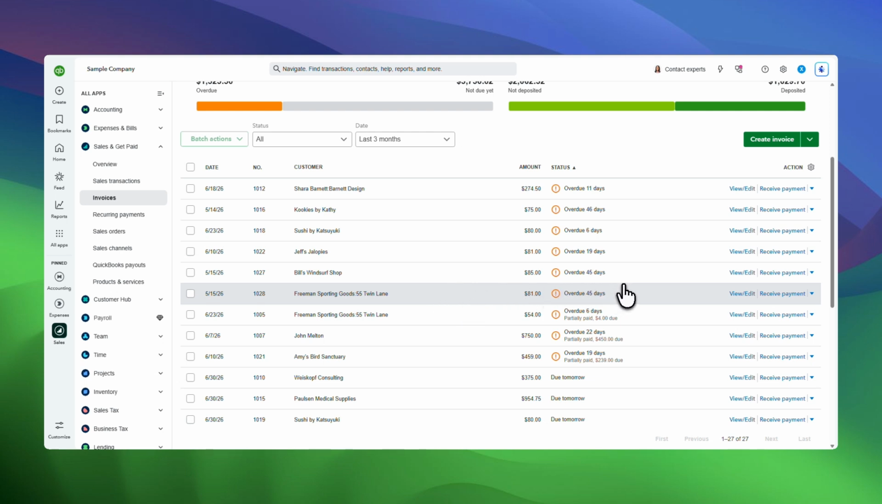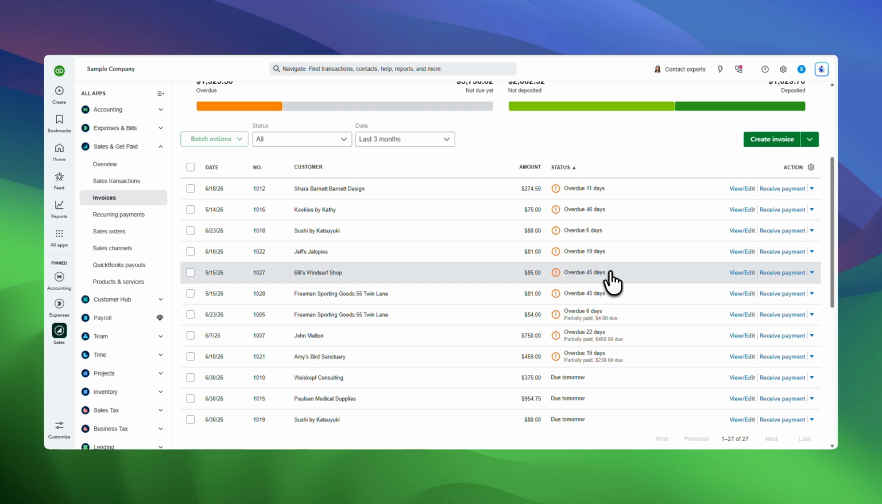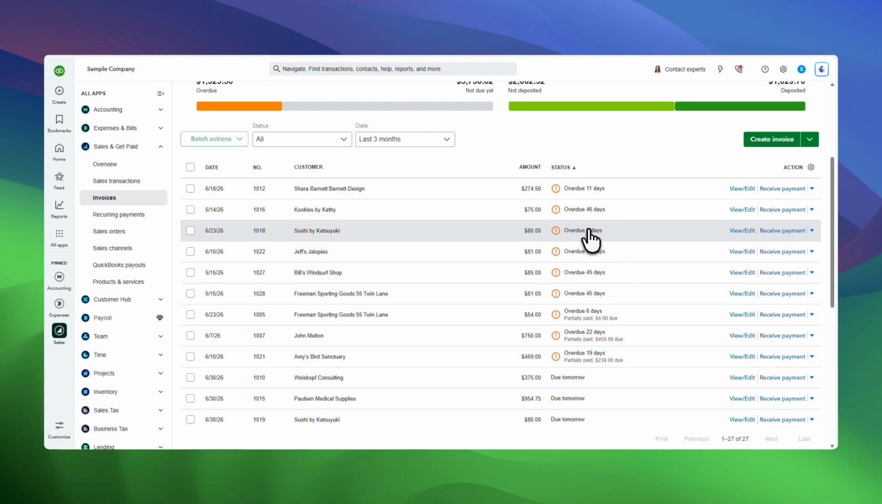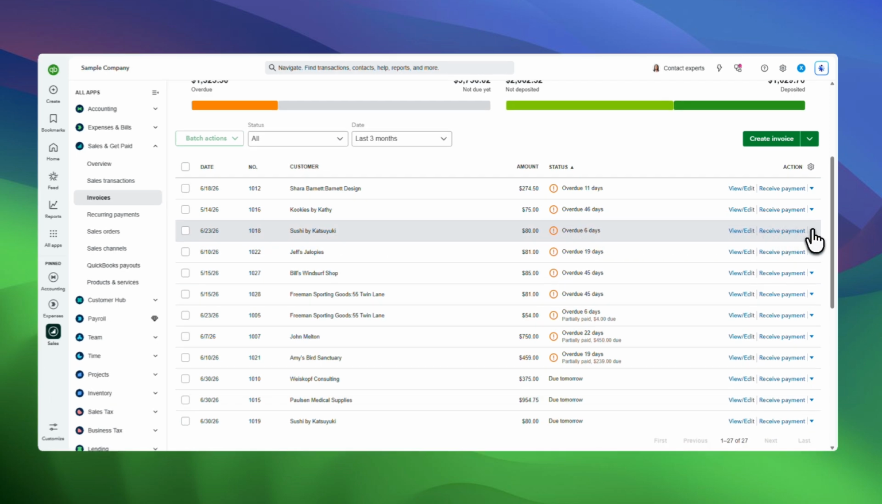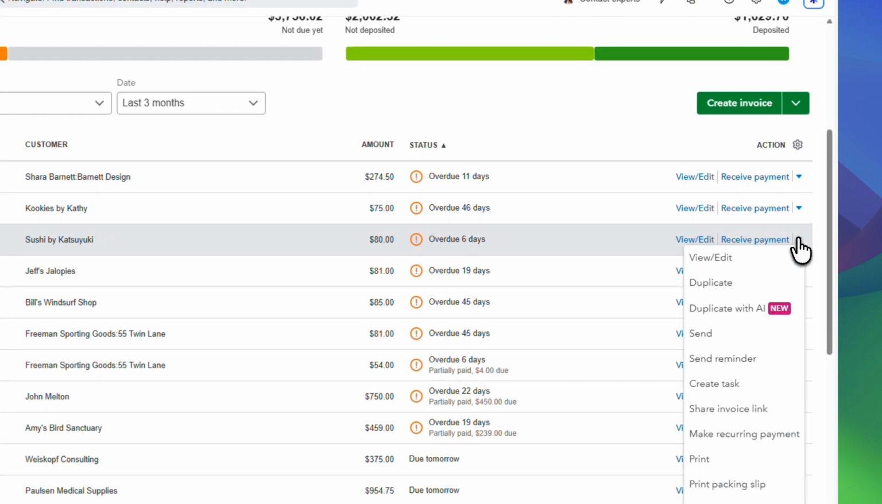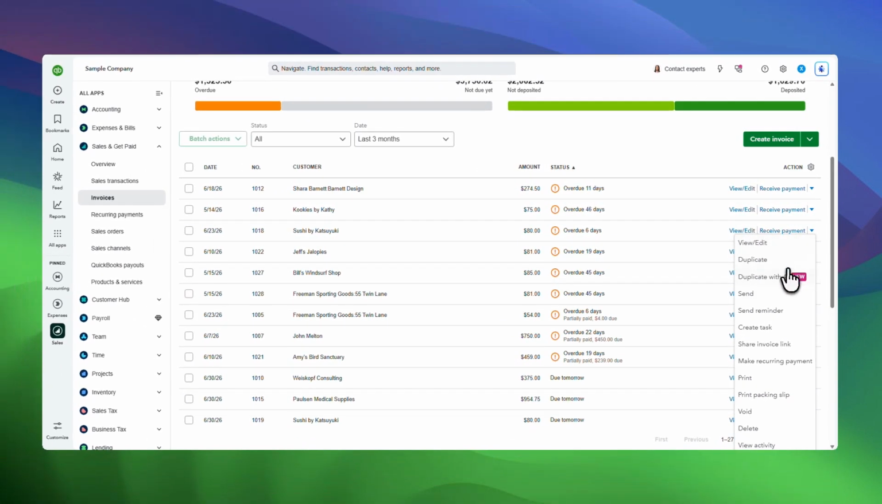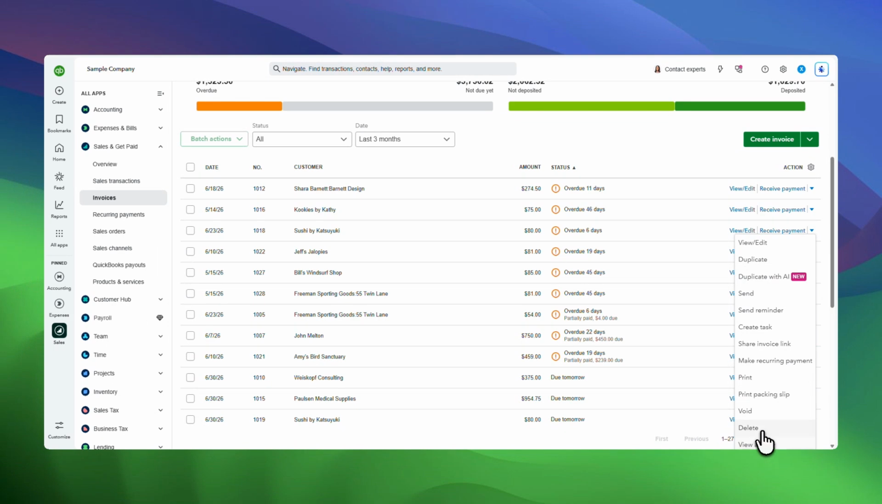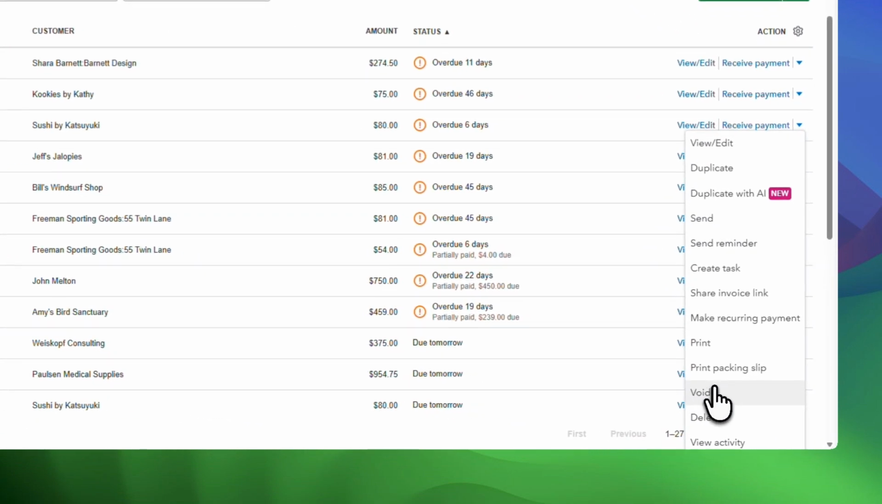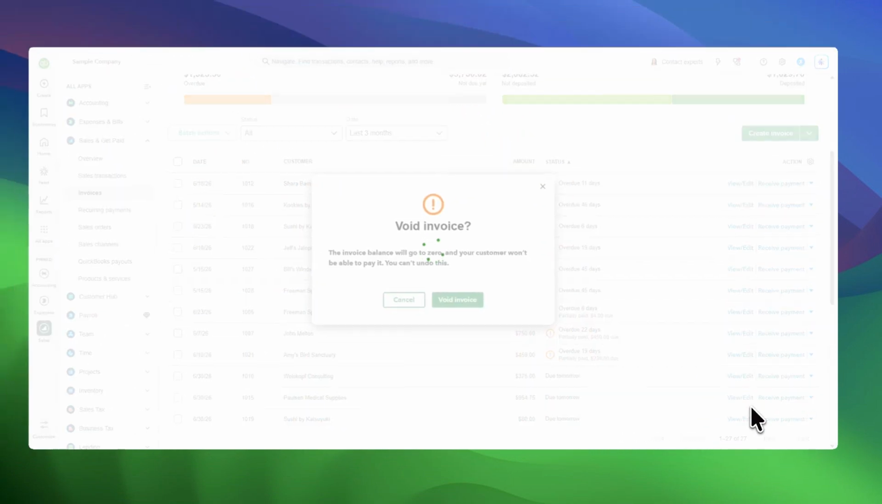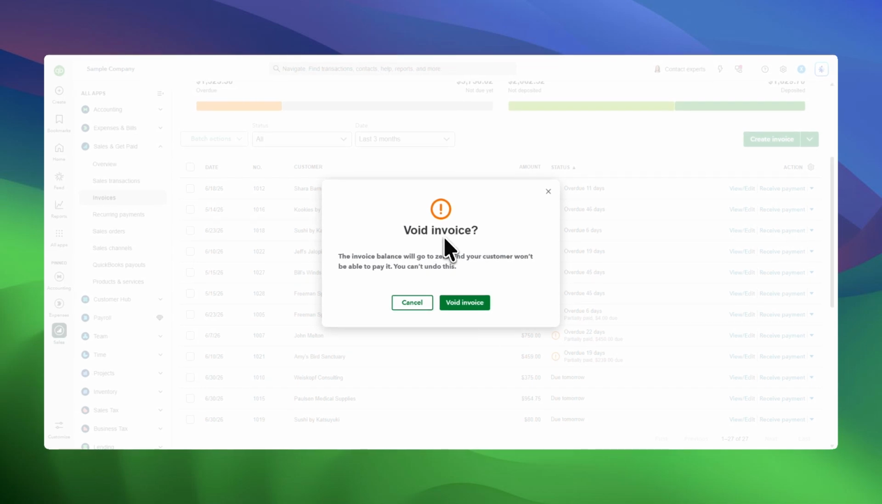It's a good idea to double-check that you've chosen the correct one before making any changes, since voiding and deleting affect your records differently. When you've found the invoice you want to work with, look for the drop-down icon on that invoice. Click that drop-down and you'll see options that allow you to either void the invoice or delete it. At this point, choose the option that matches what you need to do.